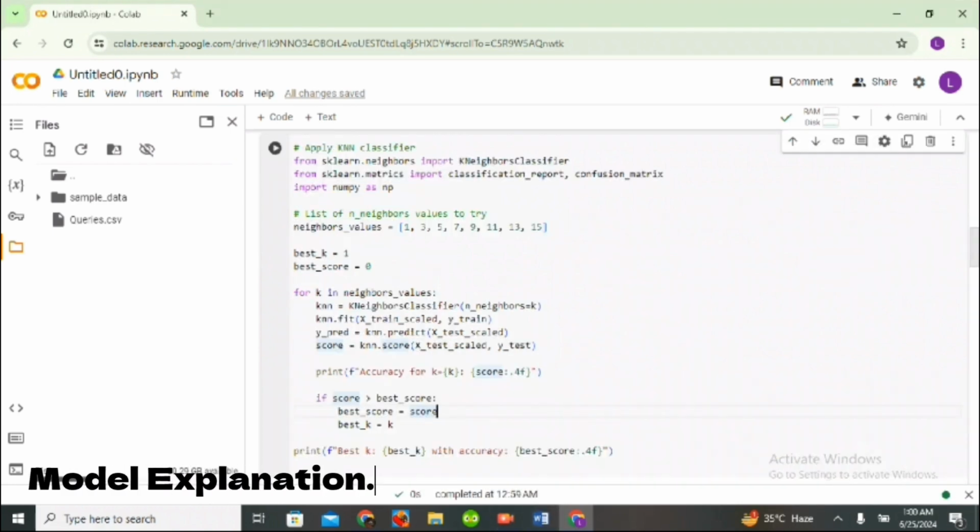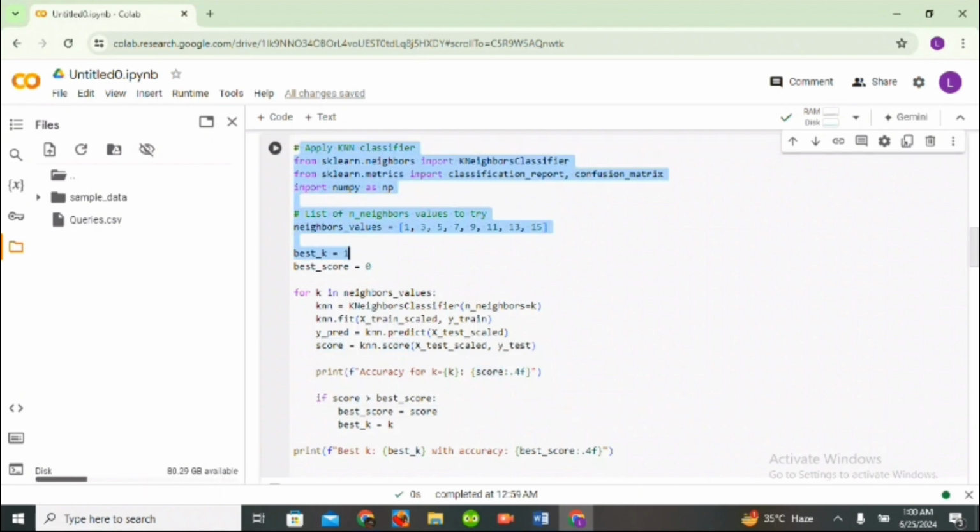Here is the most important piece of code, apply KNN classifier. This is the basic code of our model. In this KNN classifier code, we try different K values. For each value of k, we fit the KNN model on training data, predict on the testing data, and calculate the accuracy score. The accuracy formula is the number of correct predictions divided by the total number of predictions. We choose the best k based on the highest accuracy score.